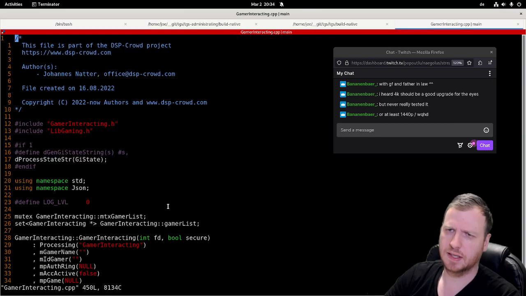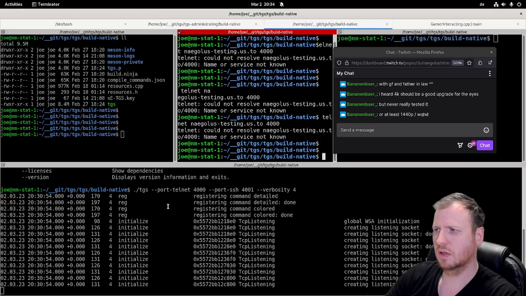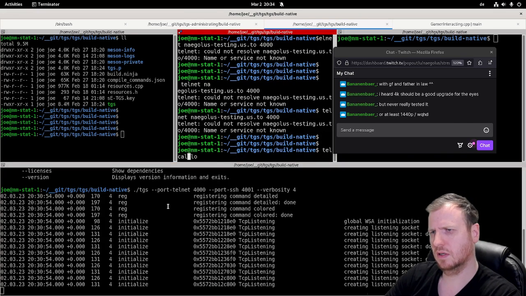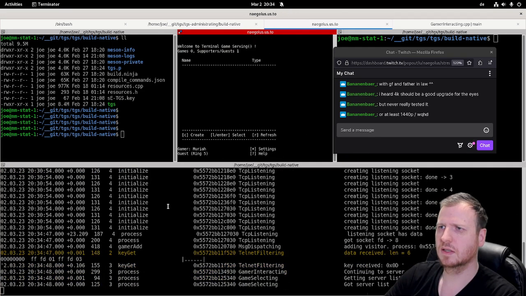Game interacting, yes. Okay. Let's connect to the localhost. Telnet localhost 4000. Yes. At least the server is working.